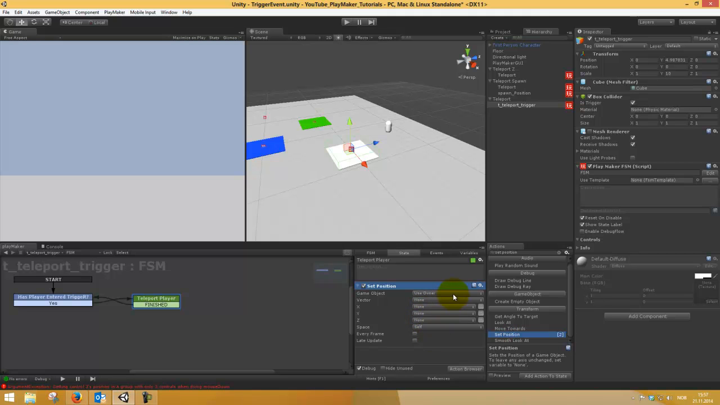So for set position, we want to define what game object we want to move. In this particular case we want to move the character, so we are clicking on the game object and using specify game object rather than use owner. If you use owner, you will teleport the trigger itself.